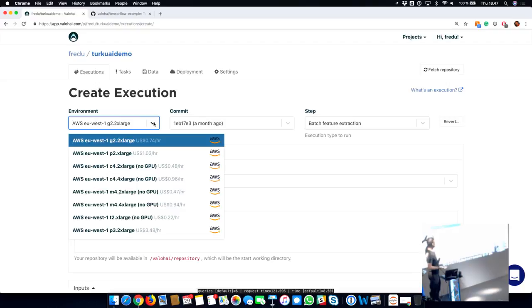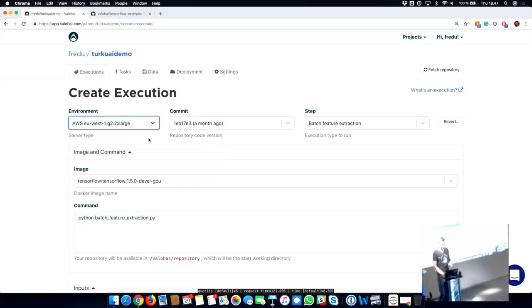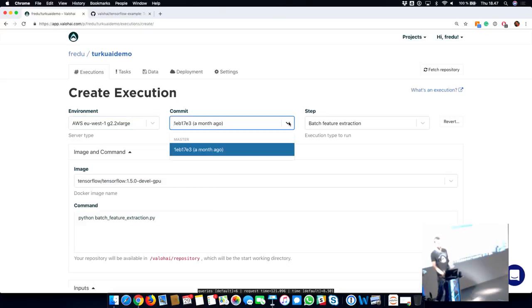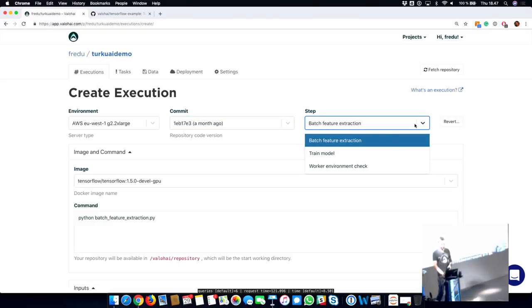So do I want to run it on AWS, some instance, or in Google Cloud, or in Azure, or do I as a company have a private on-premises hardware somewhere? We support all of that. So I'm just going to select the cheapest and smallest AWS instance. Which version of my code do I want to run, and which pipeline steps? So batch feature extraction is what I want to run.